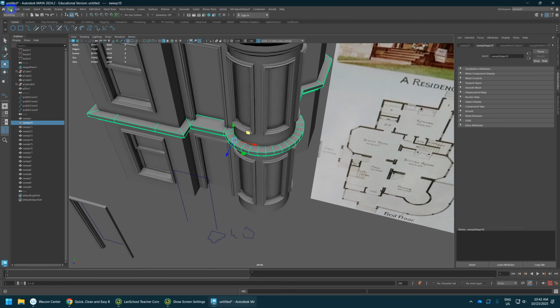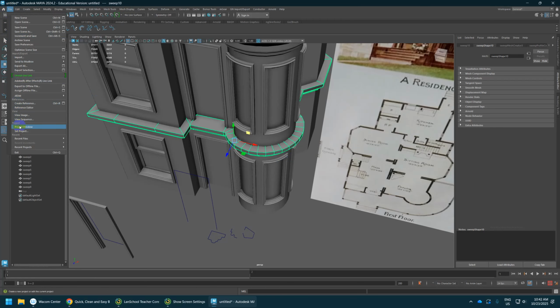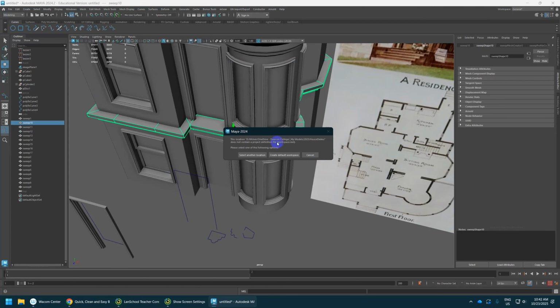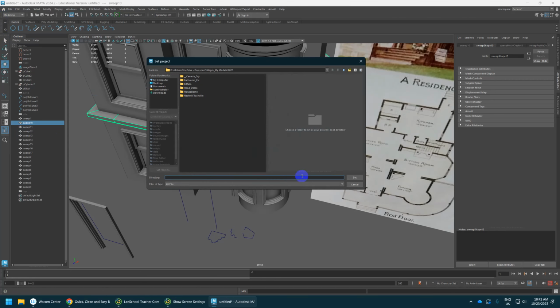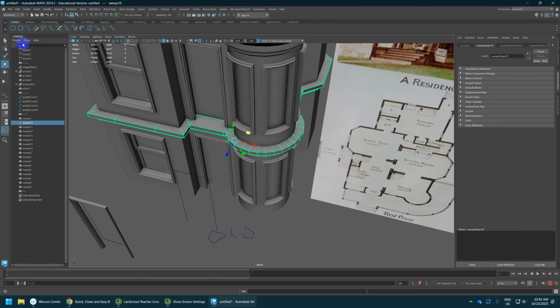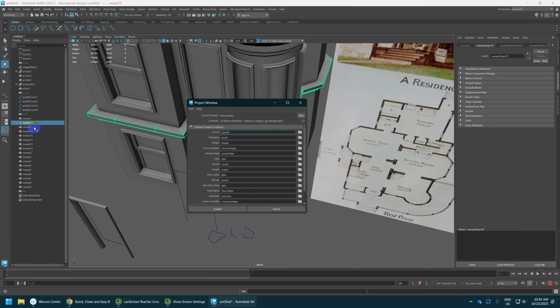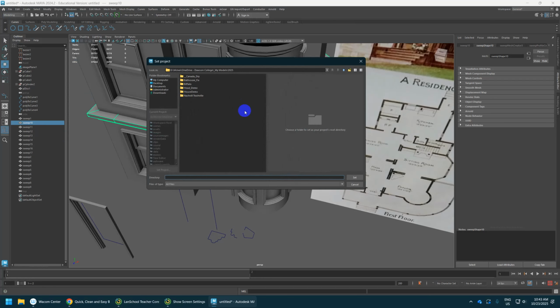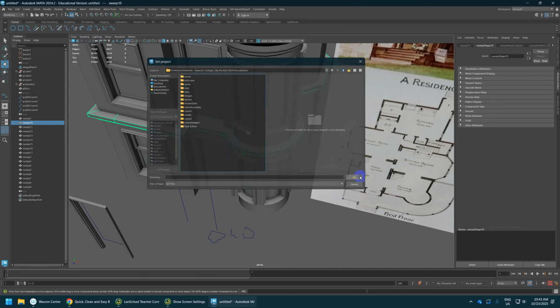Saving files, I do recommend you obviously go into your set project window. I'm going to set my location first of all. Yes, I'll set it here. Host demo, hit set. Create default workspace. I'm going to go to project window. Again, that's in here. Hit accept. Okay, I usually go back, just to make sure, and set project window again. Set. There we go.